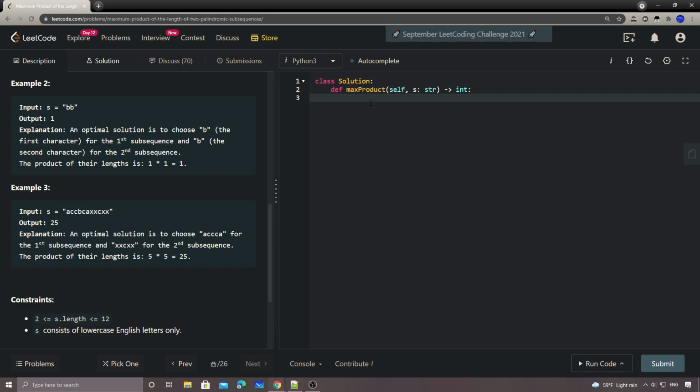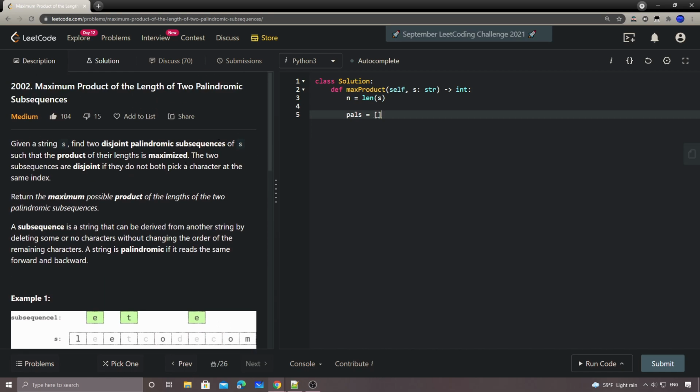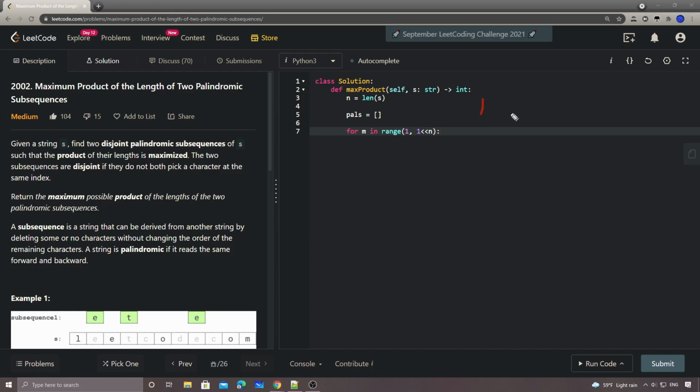Let's start coding then. So n is the length of s. I use pals to save all the valid palindromic subsequences. Then for a mask in range of 1 to 2 to the n, we loop from 1 up to all ones. We start from 1 because we need at least one letter.